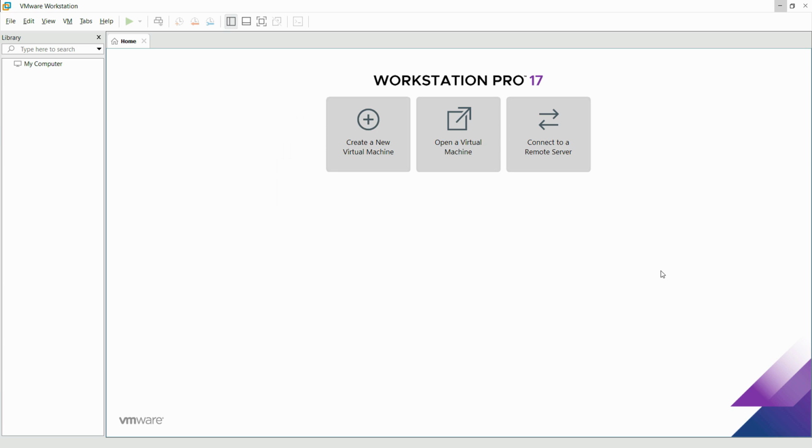How to install Windows 11 on VM Workstation. In this video, we are going to install Windows 11 on the latest version of Workstation Pro 17. So let's get started. I believe that you have already downloaded and installed the Workstation Pro.